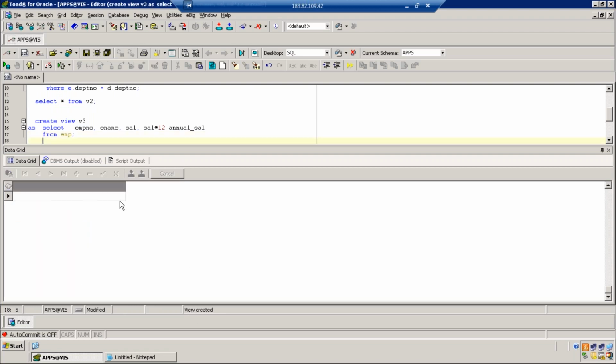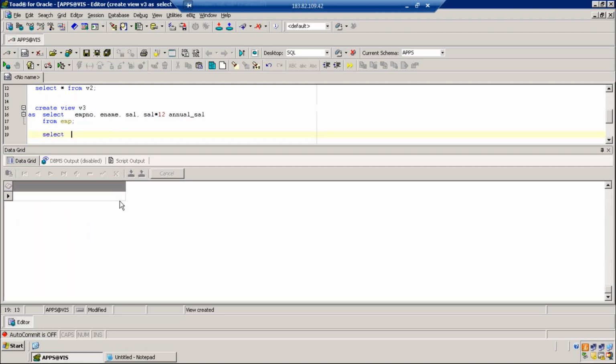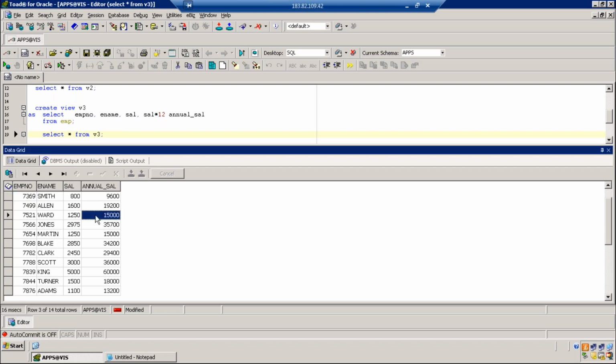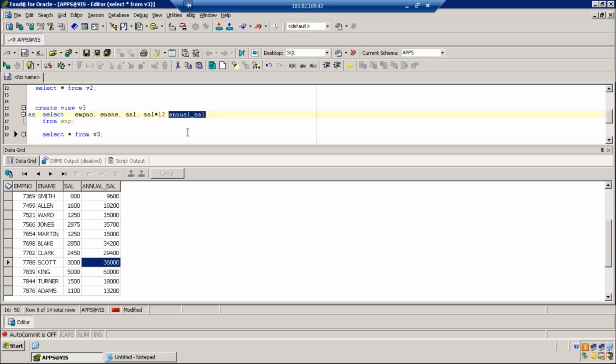Output, view created. Select star from V3. As mentioned in the query, V3 will have 4 columns: employee number, name, salary, as well as annual salary. If 3,000 is a monthly salary, 3,000 multiplied by 12 is 36,000. And the column alias which you have used in the query becomes the column heading of the view.